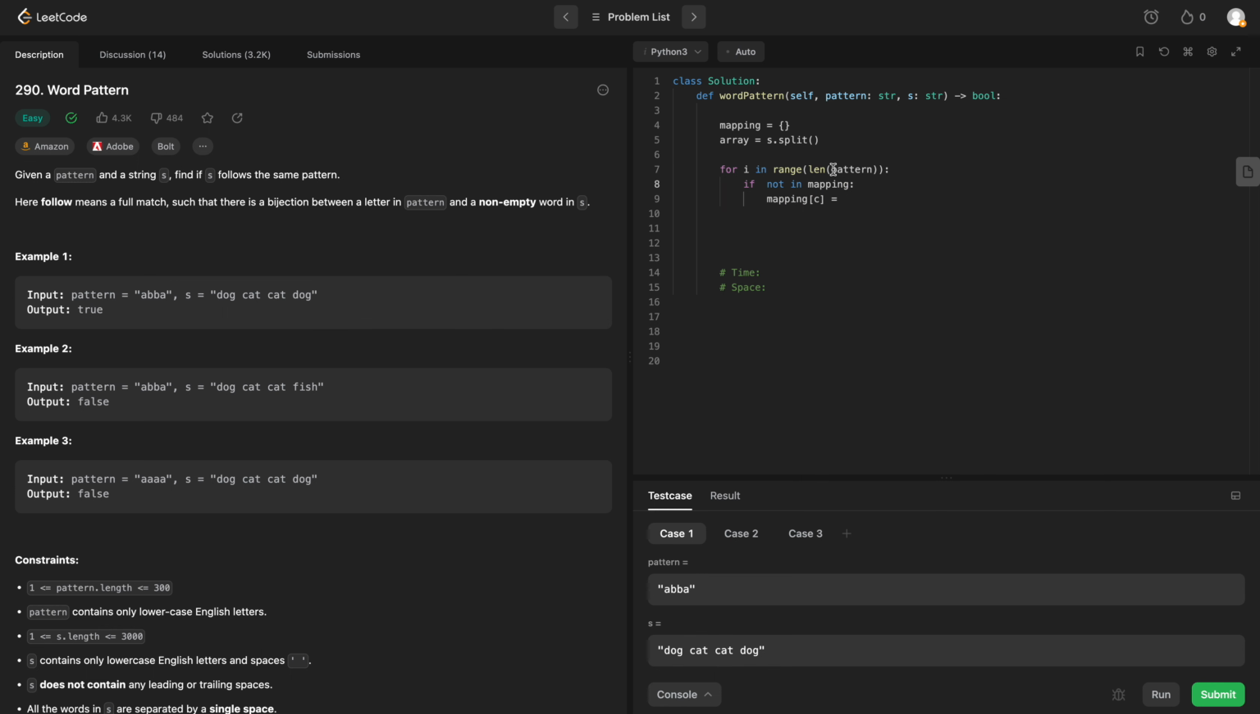So for i in range length pattern, if we're checking the character, we're going to have to say pattern of i. So we'll say if pattern at the ith index is not in our mapping, then mapping of pattern of i is going to be equal to what? It'll be equal to array of i.